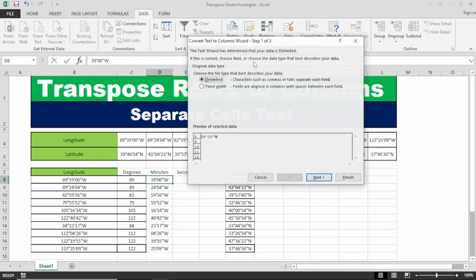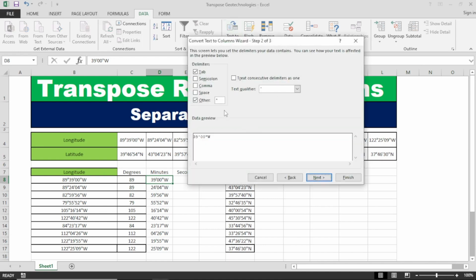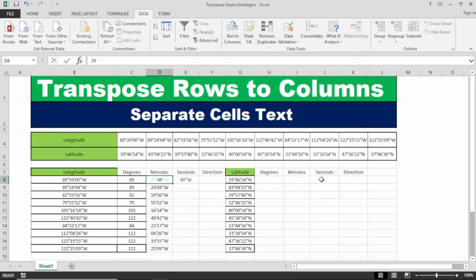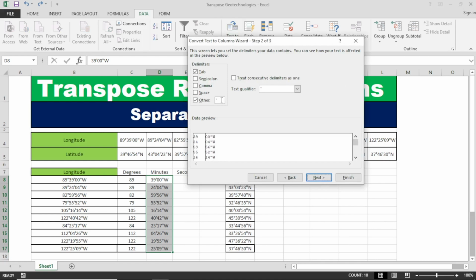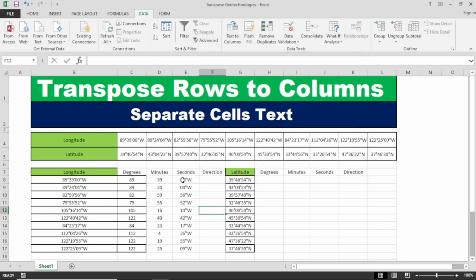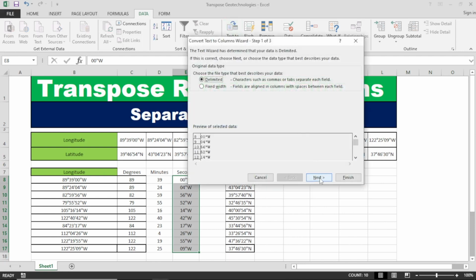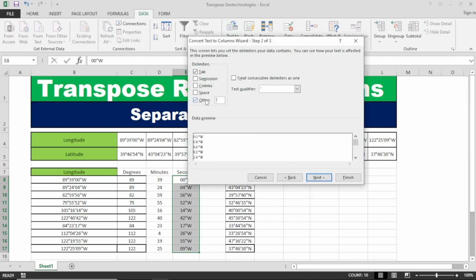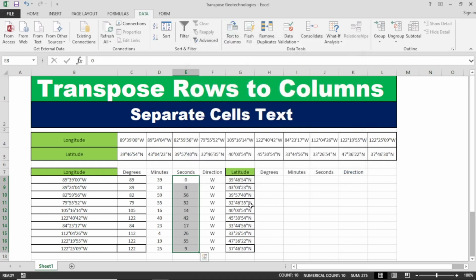Now again I will do it again for the minutes. So here I will need the quote for the minute, selecting all. Now next, and adding here this one. So now you can see the minutes are extracted. In a similar manner, do it again with the double quotes and clicking finish. Now degrees, minutes, seconds, and direction, all of them are in different cells.